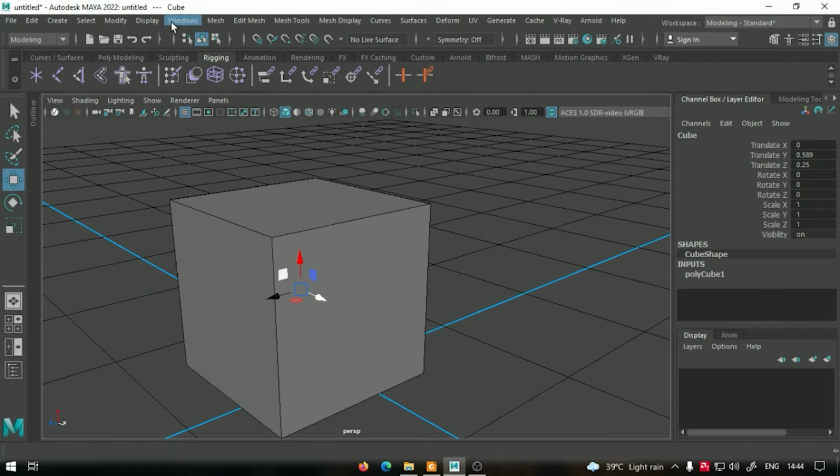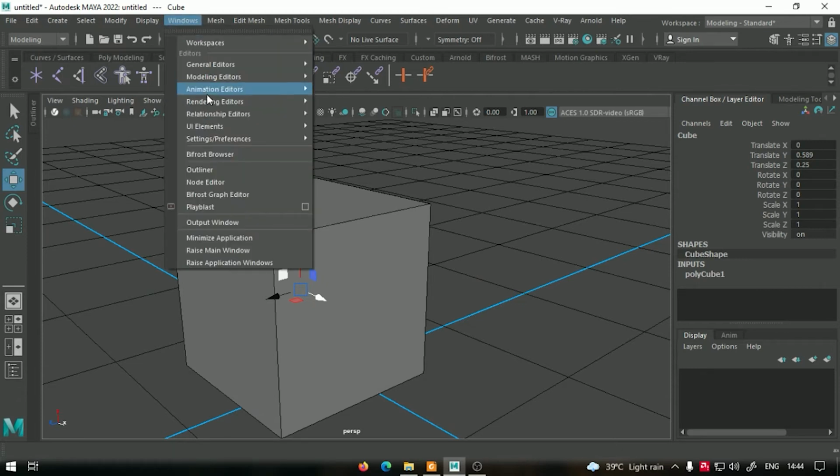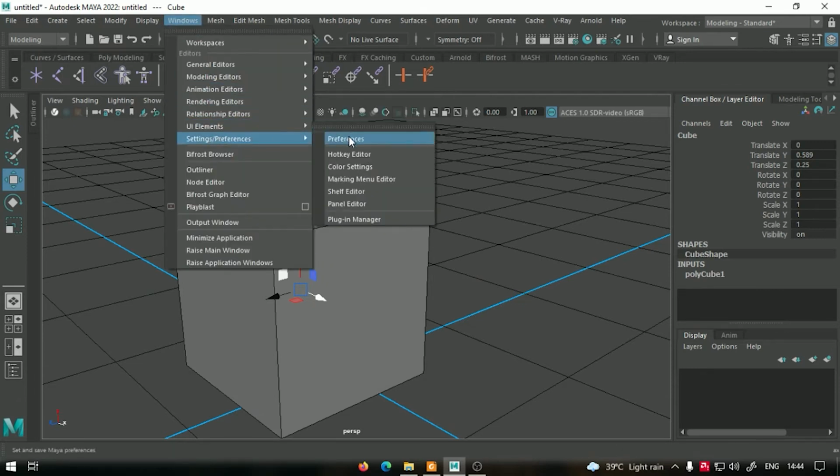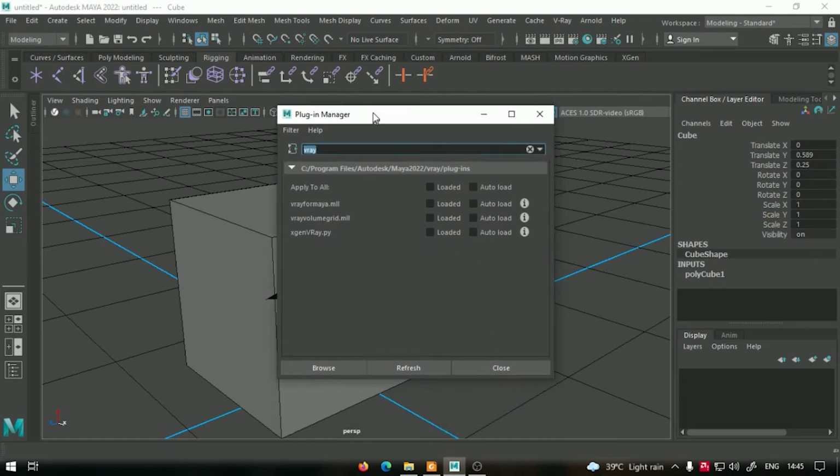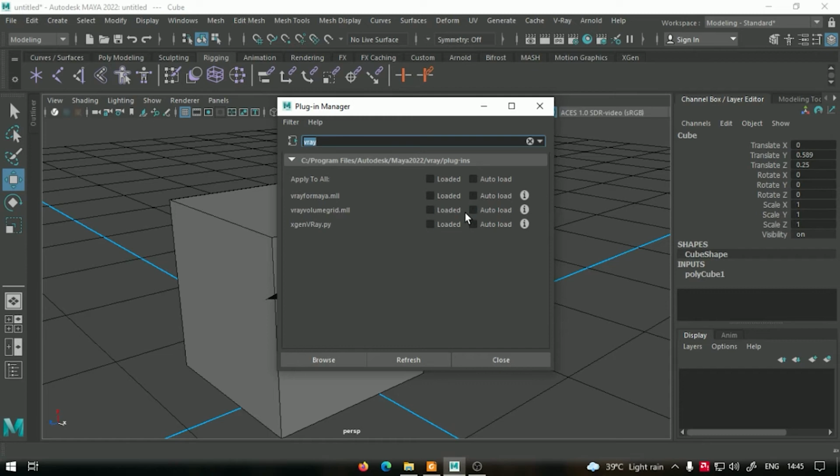You can do this by going to the Windows here, then Settings and Preferences, and going to the Plugin Manager and clicking it. I don't need V-Ray, so you can also type whatever you want and load or unload them. I can just click this and unload by clicking each one of them, and there's this auto load button, which you have to click, so it will just go off. So that is one thing: unload everything which you don't need.